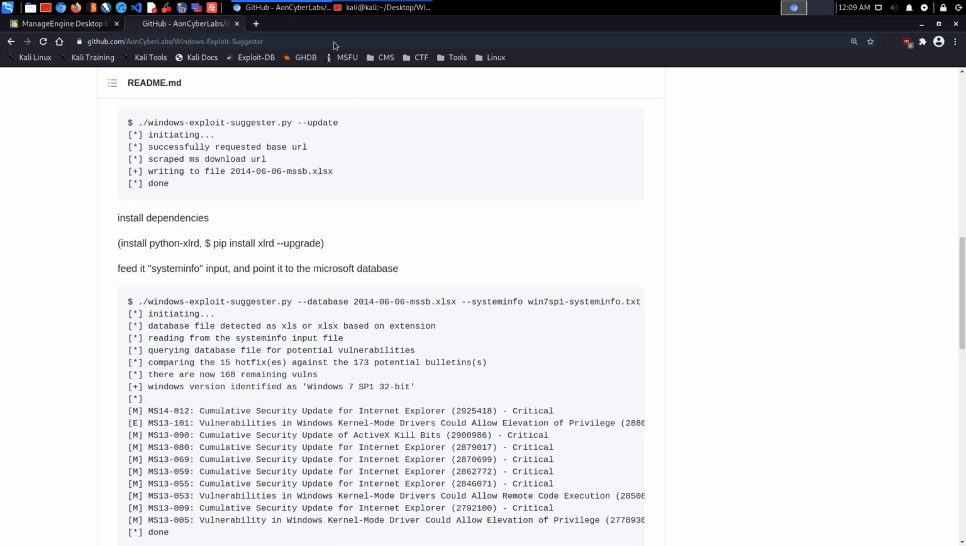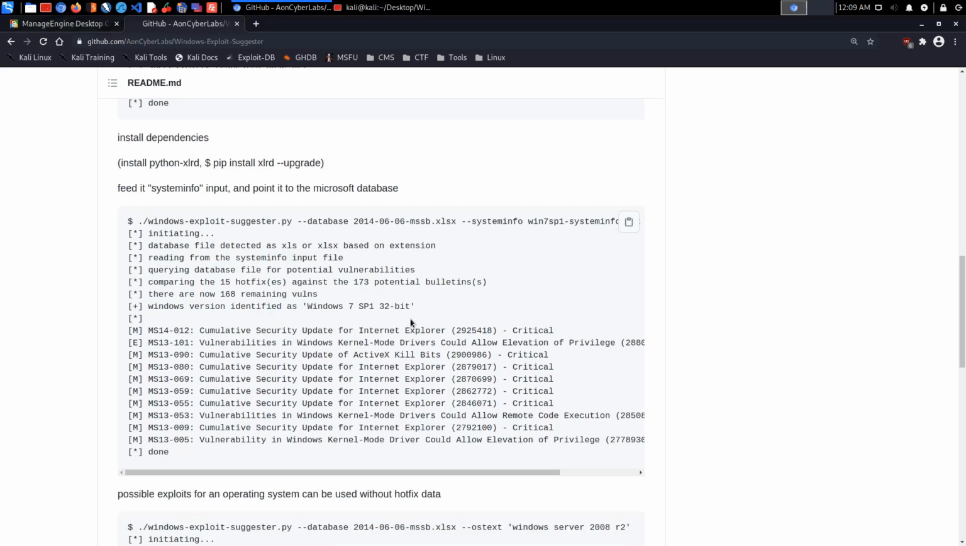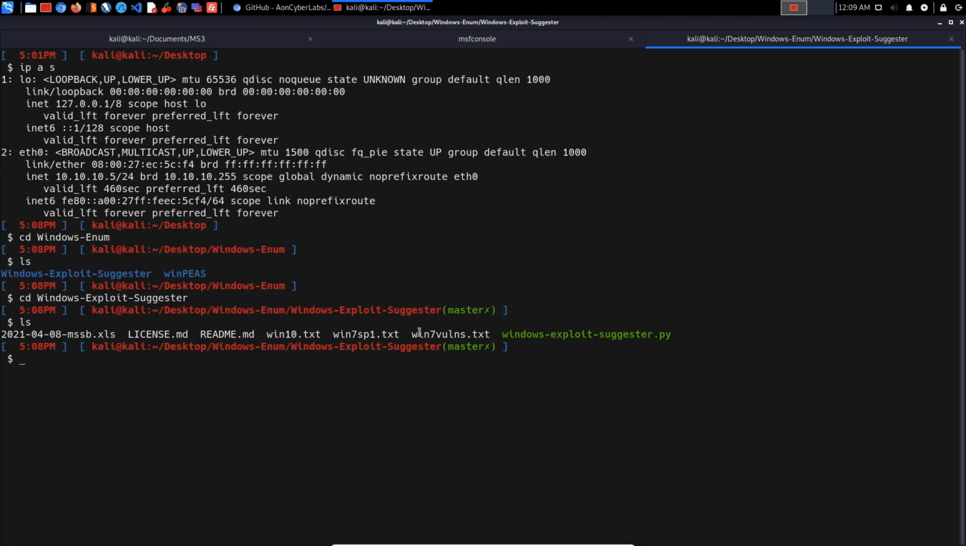Okay, and then you just need to provide the following flag. You specify the database and then the system info file, and it's going to scan the system information and give you an idea of what exploits you can actually use to elevate your privileges, right? So we can do that right now. I'm just going to run the Windows Exploit Suggester script and then specify the database, which in my case is right over here. So 2021, I recommend updating it as frequently as possible. And then we type in the systeminfo file, ms3.txt.